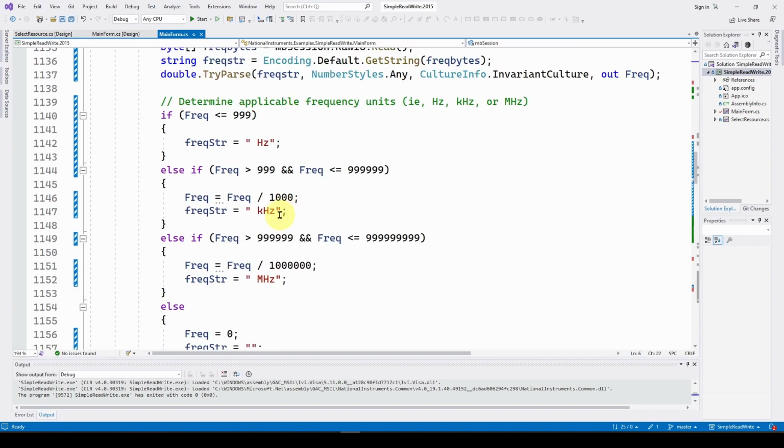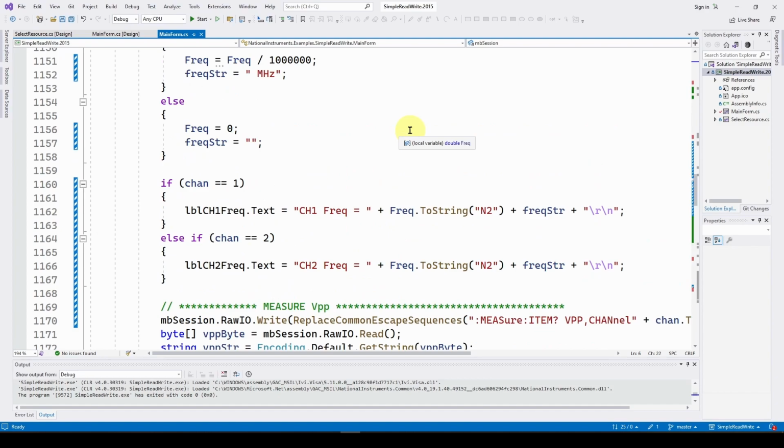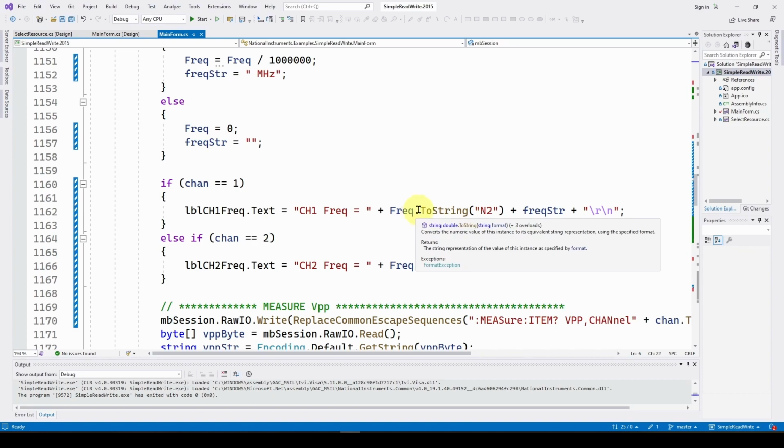So now that we know what the frequency is and we have a correct hertz, kilohertz, or megahertz, all we have to do is fill out the labels with the correct frequency value. So if channel 1 is selected, I'm going to go to the label channel 1 frequency, and we're going to print channel 1 frequency equals, and then convert the frequency value to string, and we're going to use this N2, which is numerical with 2 decimal points. So we're going to use frequency ToString with an N2, and then apply the hertz, kilohertz, or megahertz string that we made up here, and that's it.